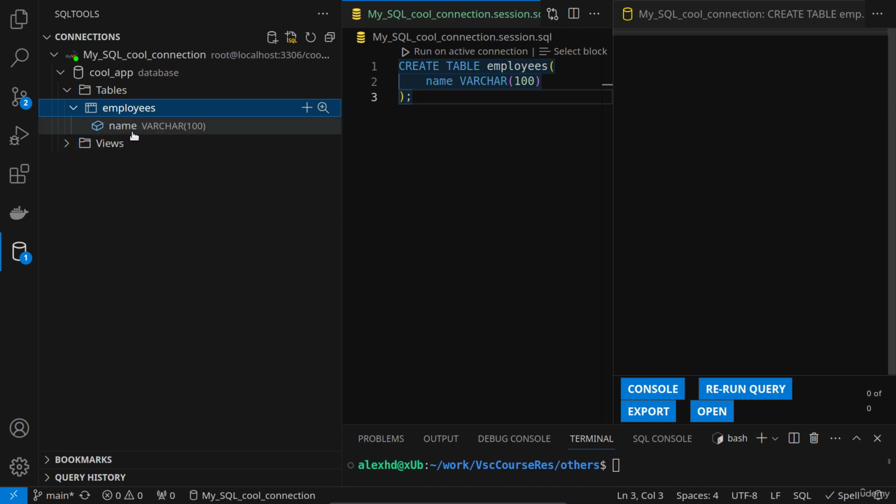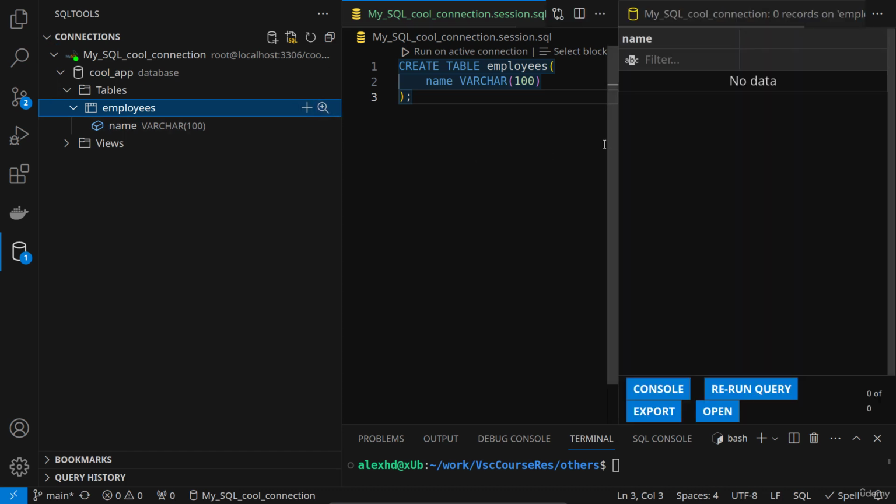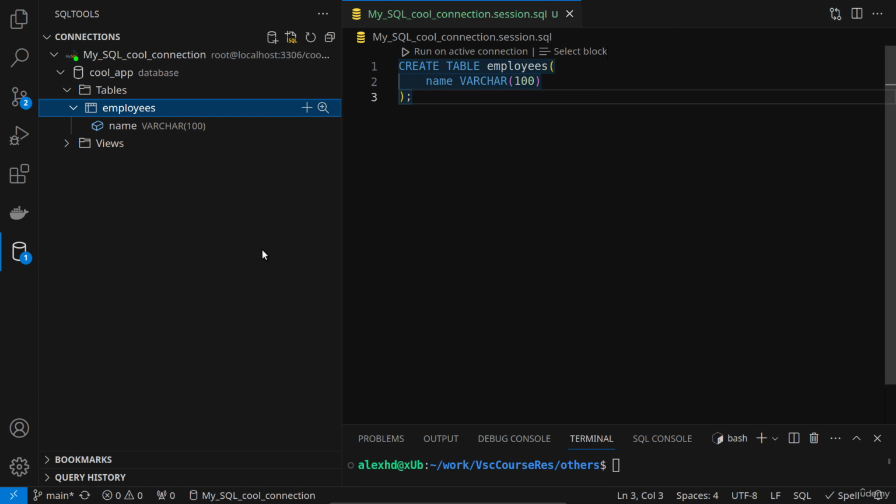Currently, I can only see the name, and if I want to check what is contained inside this table, let me close this. I will show table records. Currently, this is empty. It says no data. Let's add some data into it.